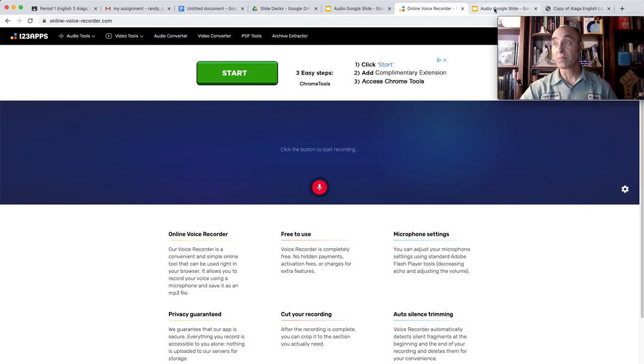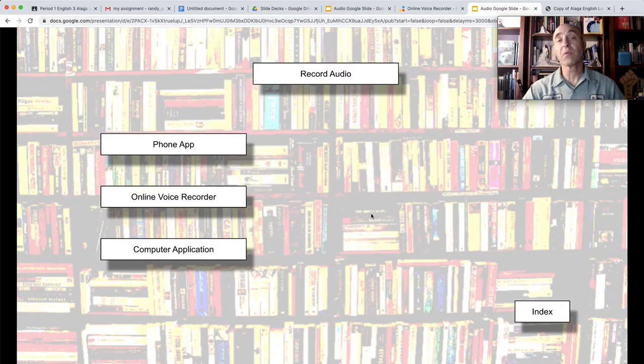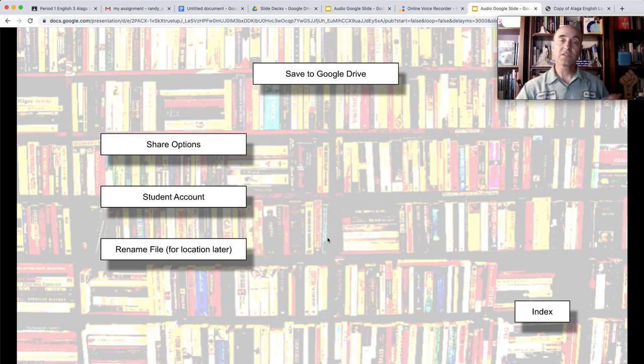If you're doing it on your computer, that MP3 will be placed in your download folder. Or if you're using a Chromebook, you're already linked to your student Google Drive, so it will automatically upload it to your student Google Drive. Once you've recorded it, it's very important to get it to the student drive. Now, if you are unable to upload it to your drive, you won't be able to access it once you're inside a Google slide. So it's important that you're in your student drive.